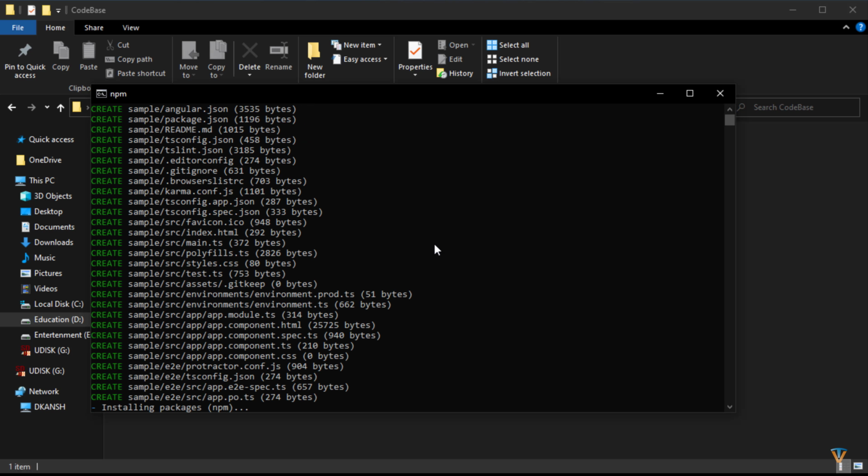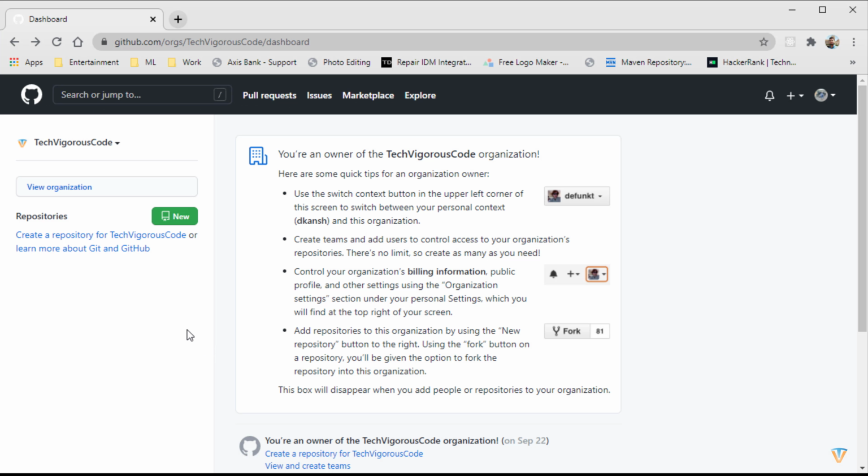So I'm here just creating an application. This is going to take a bit of time because it will be adding and installing all those dependencies. So don't worry, this will just take a bit of time, and then your application will get started. Meanwhile, our application is created. Let's create a GitHub repository.